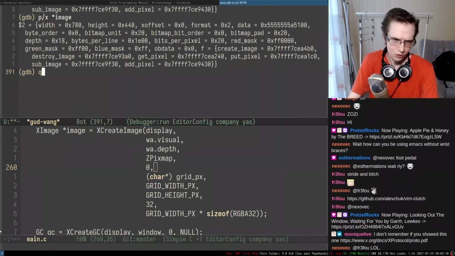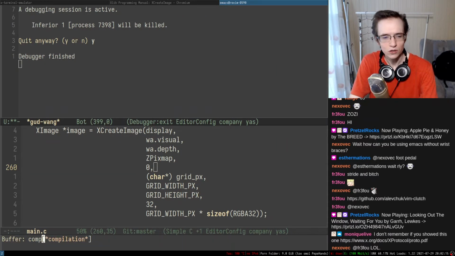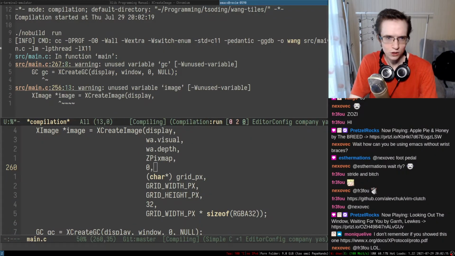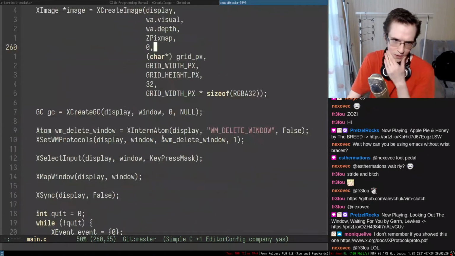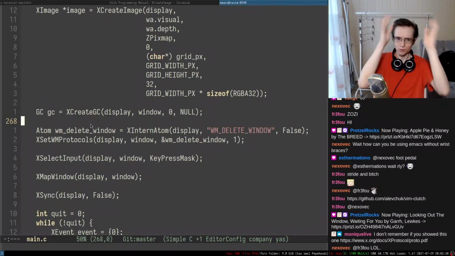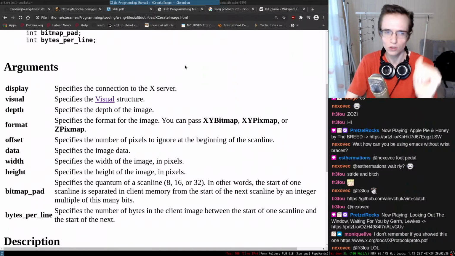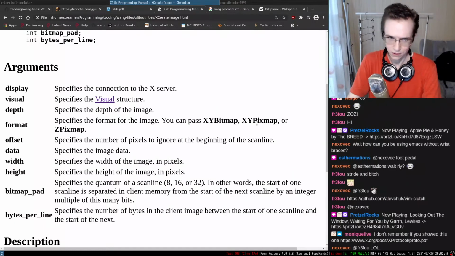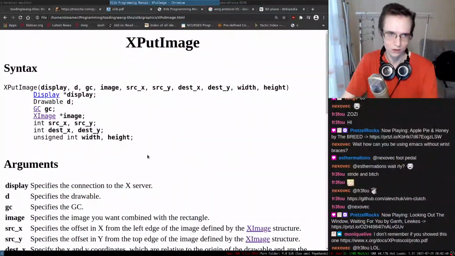Okay, so everything seems to be okay, and if I just run the entire application, yeah, it works fine. There's nothing that breaks in here. Okay, we created an image, we created the GC, and now what we need to do is try to display the image, right? We need to put it into the window, right? So let me see. So XPutImage. Let's see if we can do that.